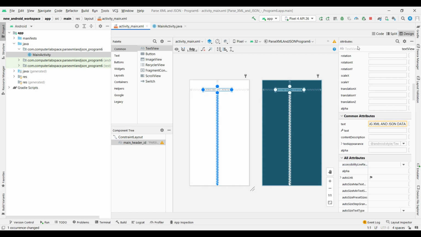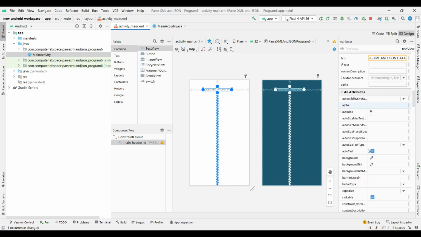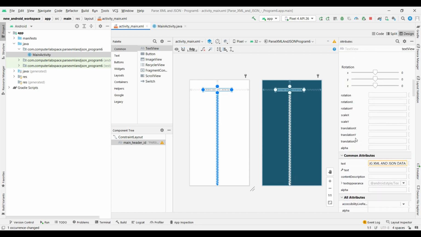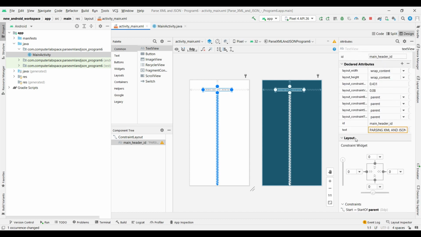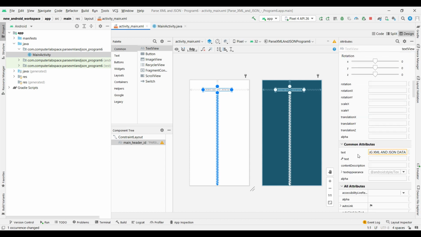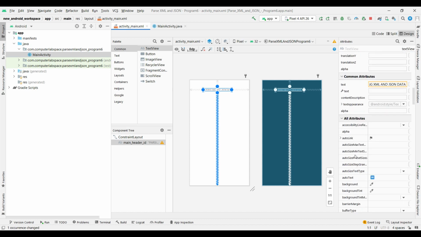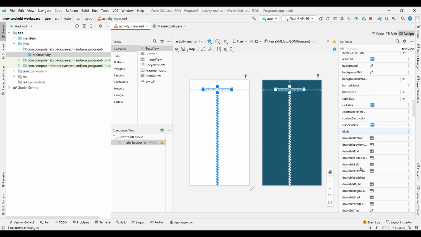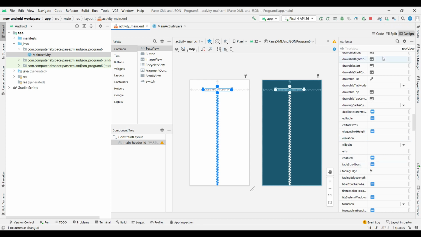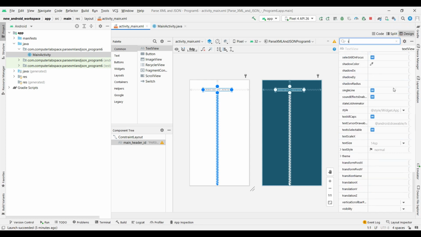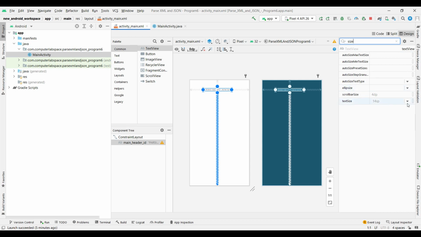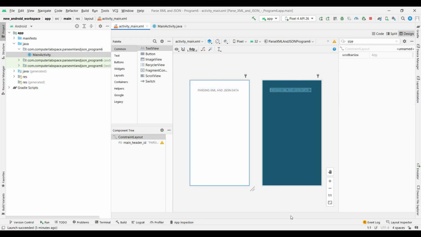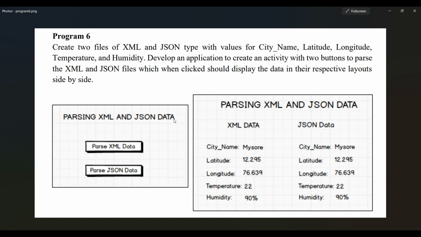For that, if you scroll in the attributes section down, we will see text size. Let me see, where is that text size? Otherwise we can search. Size, yeah, text size. I'll make it 20. Okay, parsing XML and JSON data. What is the requirement? Parsing XML and JSON data with 2 buttons.